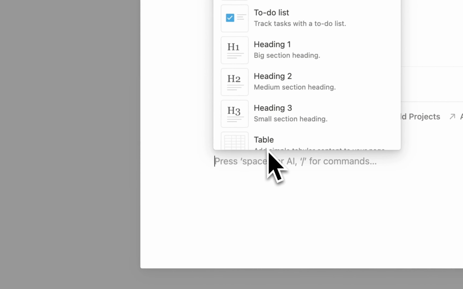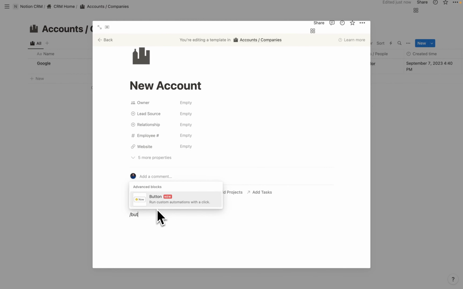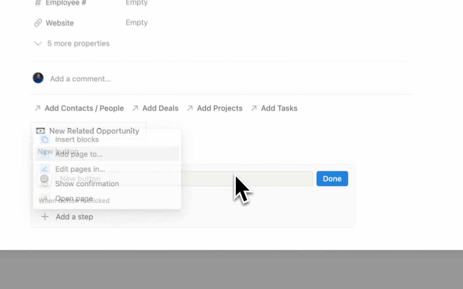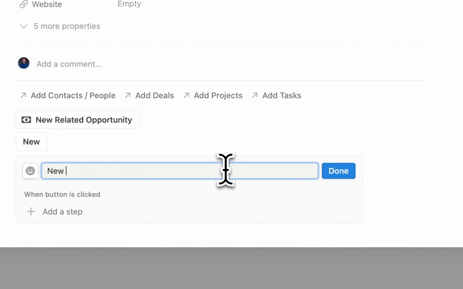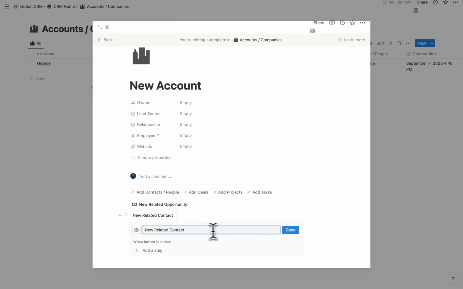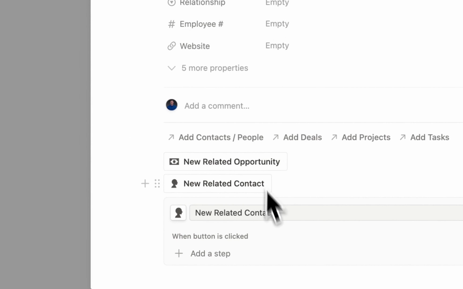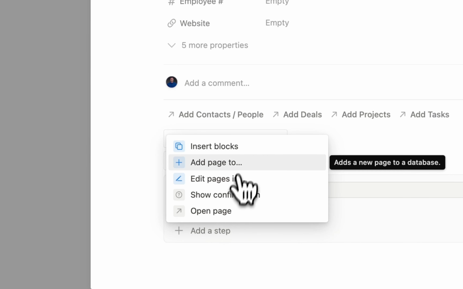And then let's also create a button for adding contacts to this account. So again, we're going to do /button. And then for this, we're going to name it new related contact. Let's search for the contact icon. We're going to select this one. And then for add step, it's going to be similar to the last one, but just for contacts.